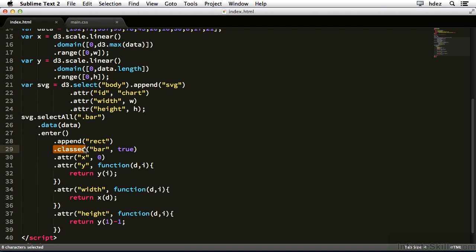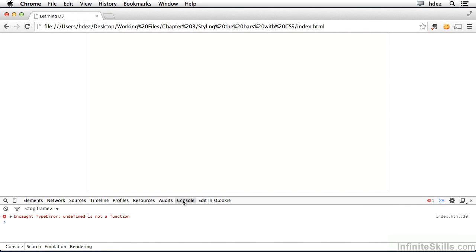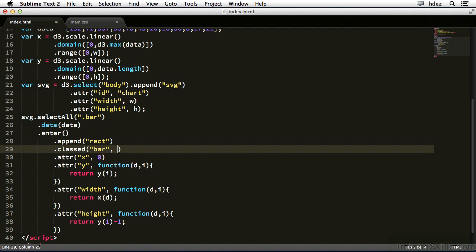Now, one downside to the classed function is that you need to remember to set true or false as the second argument. I can tell you that often when I code, I forget to do this, refresh, and then it breaks. If I check the console, undefined is not a function. That's because I forgot to set this second argument. And also, sometimes I accidentally put punctuation at the end because it seems like I should, but I'll leave that out. So use classed instead of attr with the class attribute for the most flexibility in assigning styles to your elements.